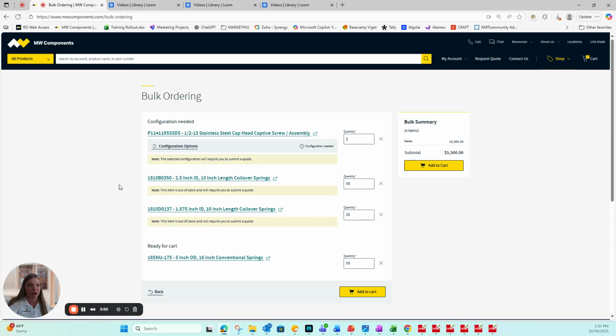This will take you into your cart. It'll show you again which parts are ready just to order and which parts need configuration. We'll send that back into that quote request.